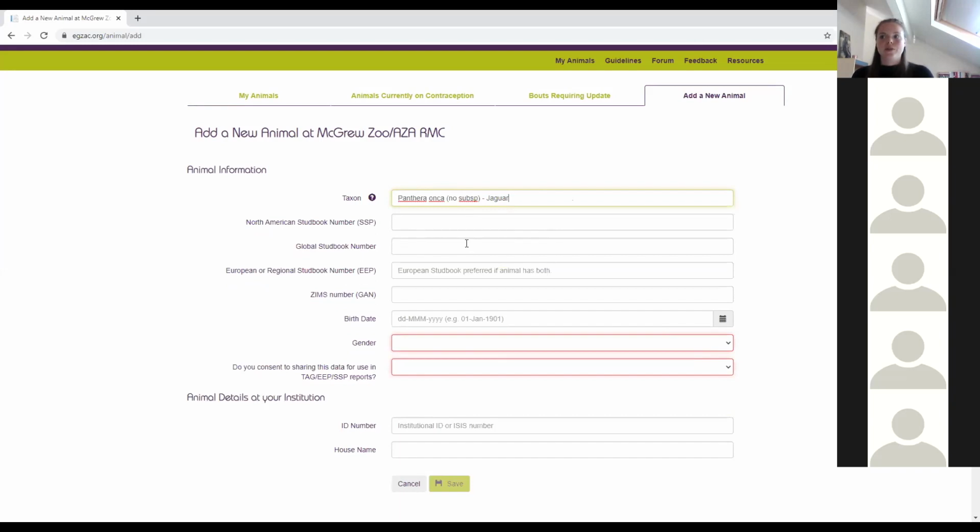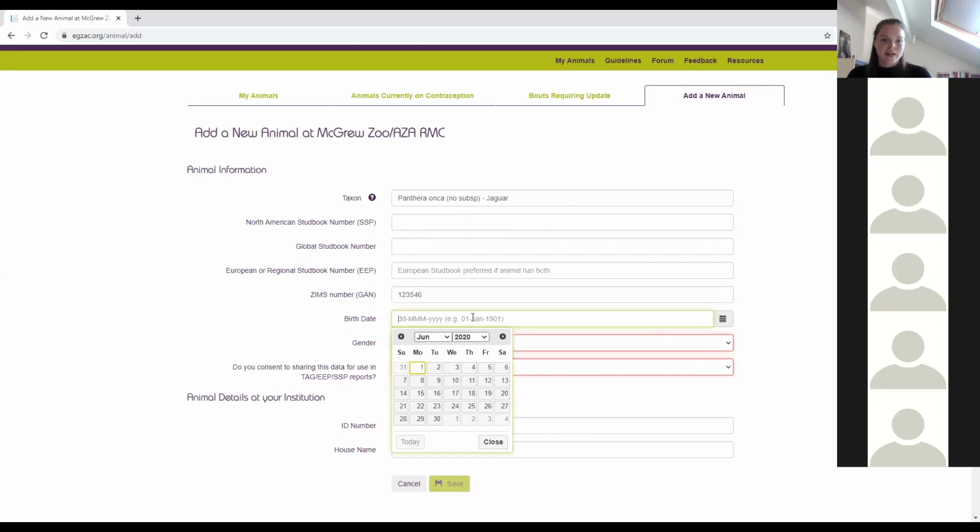Again, you can add all the stud book numbers, which help us trace your animal. We'd really ask you to add in a GAN number as well, if possible. So that allows us to look up more easily if they have reversed, potentially if it's an older bout, or to ask for any follow-up information. We also ask that you add in a birth date, as the age of contraception could influence reversibility, for example, and it can allow us to see whether maybe they should have already had offspring at that age.